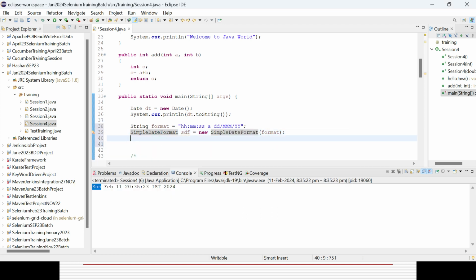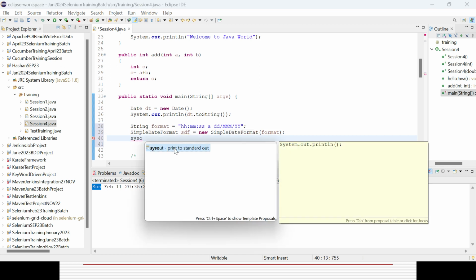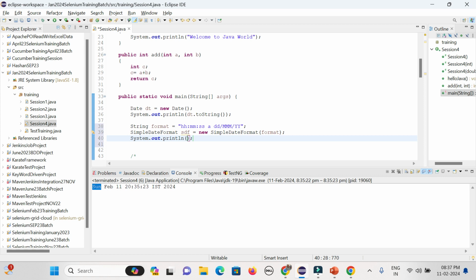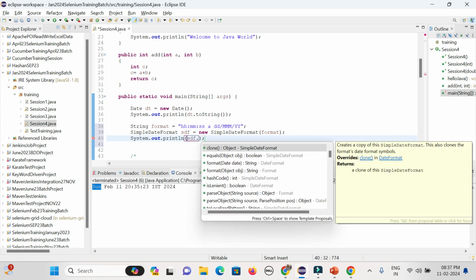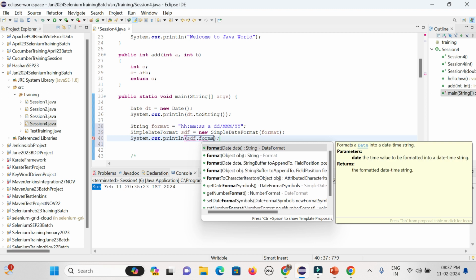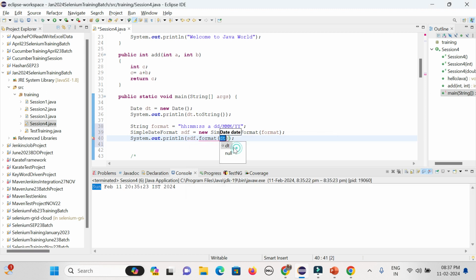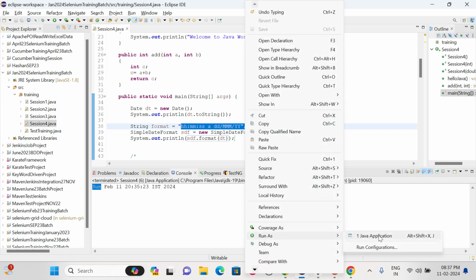Now what I need to do, I need to simply print out based on the date format. So I'll be using sdf dot, I'll be calling the method called format, and I'll be passing the date, right? Whatever date is there, the date variable. Now in my relevant format, whatever I've given, I can print it out. So that is the way, it is a one-time activity.